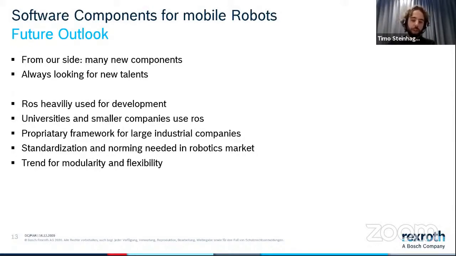And as a future outlook, maybe the way we use ROS is mainly in development so far. So we have a whole ROS tool chain.